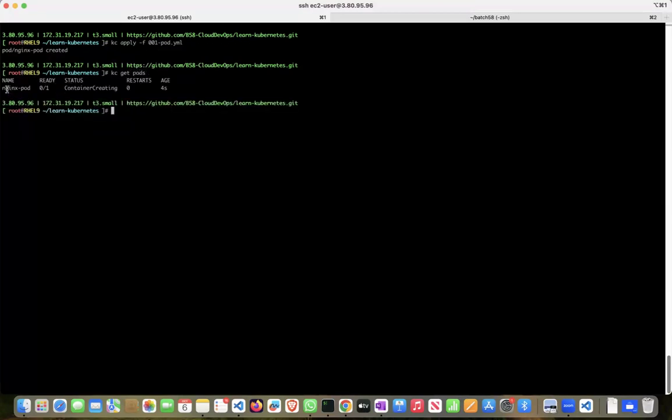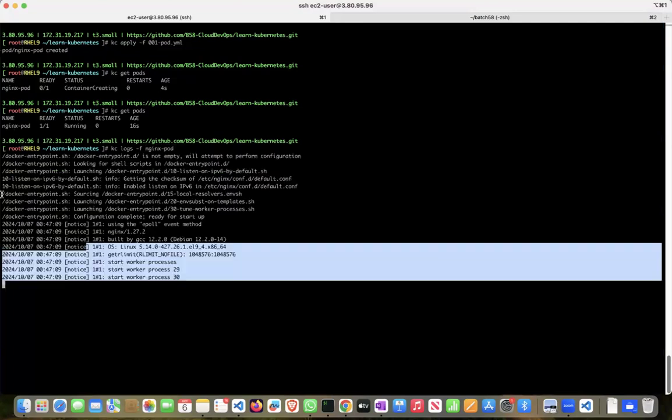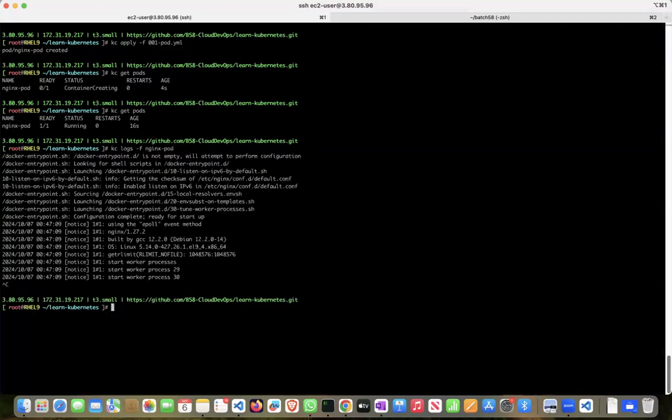You can see the status, and the current status is container creating. We saw the statuses image not found, image error, container creating, and running. You can see the status is running. And if you want to see the logs of this pod, kubectl logs -f, which is going to show you the logs of this container.